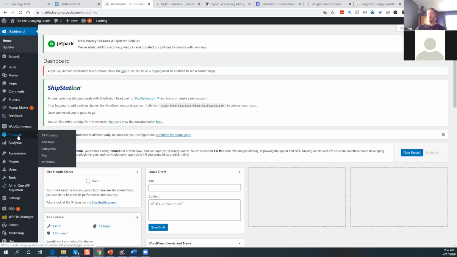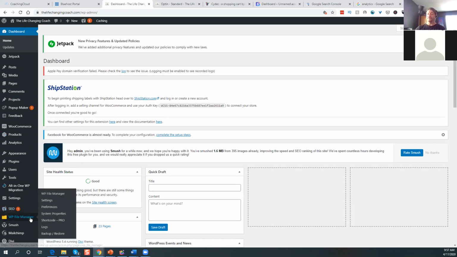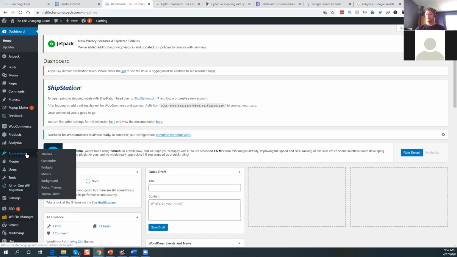Let's see. Also, what I'm going to do is create a list of plugins in Coaching Cloud, so that you guys know what plugins we're using and why, and how much you'll need them. Not how much they cost, but how much you'll need them. Like the file manager, I don't need that anymore because I got my iScripts already installed. Okay.